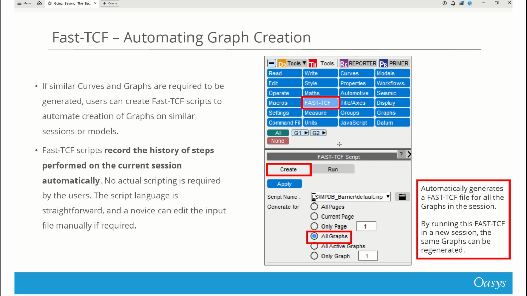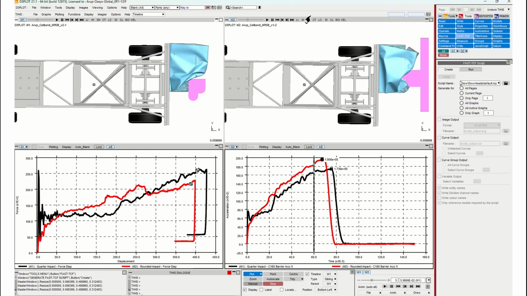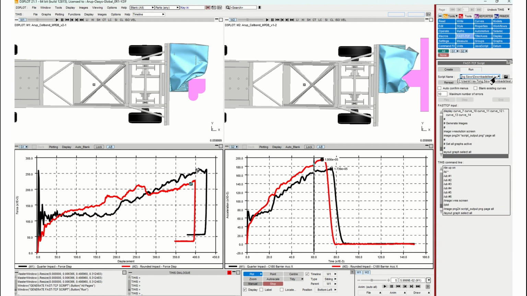You could essentially just generate it automatically through THIS, and a novice can also edit the input file manually if it's required as well. So I'm going to go back into my D3PLOT THIS session. So Fast-TCF can be found here under THIS. So you could choose to create a Fast-TCF. You can choose whether you want it to be all pages, all graphs, and so on and so forth, and then you could just save it. So in the future, when you have a new model, then you could go into Fast-TCF and just press run, read the particular Fast-TCF, and it would regenerate all of these curves and also the graphs together.